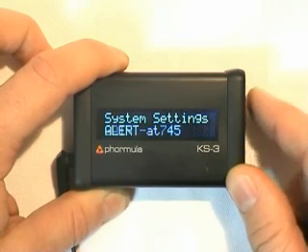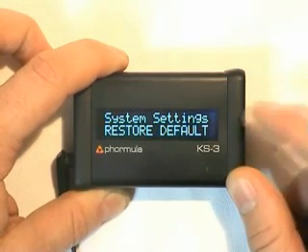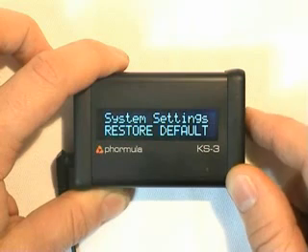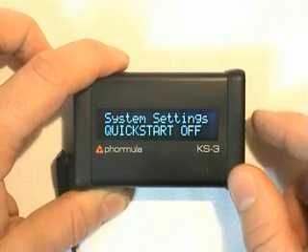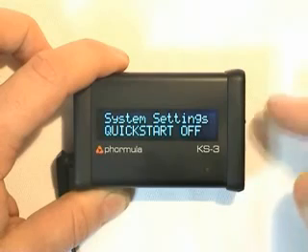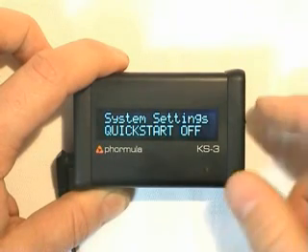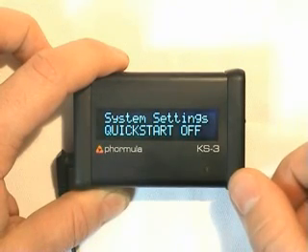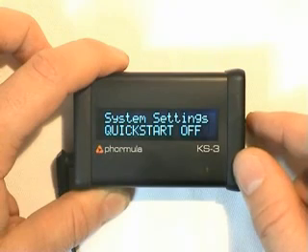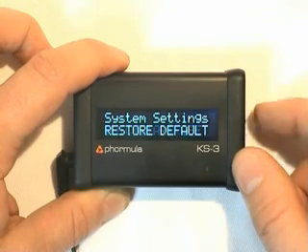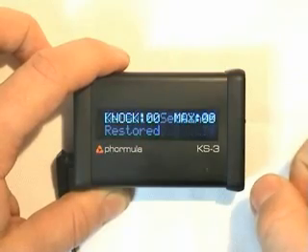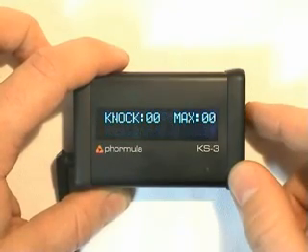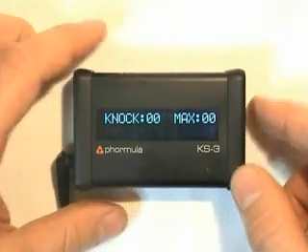There's also an option to restore the system default, and the other option is to turn quick start on or off. Quick start on is basically it won't cycle through the settings when you apply power to the device. It'll just go straight to the NOC screen. And you can restore the system settings just by accepting that. And we've now gone back to the factory settings.